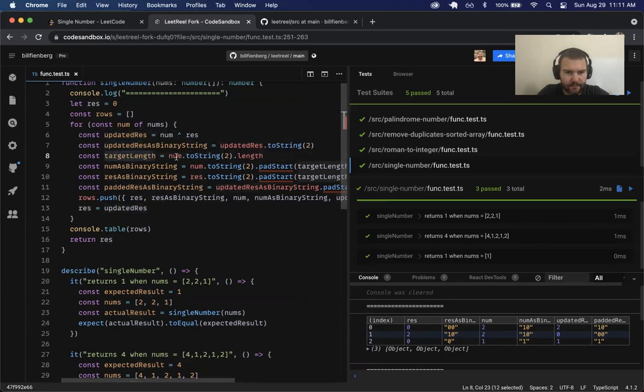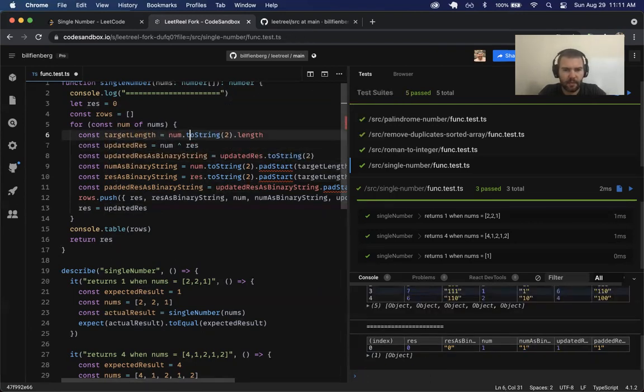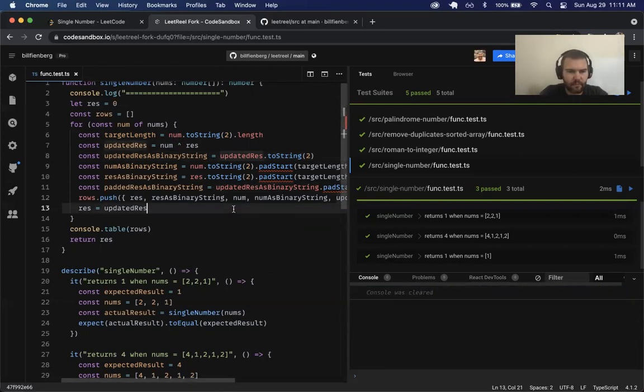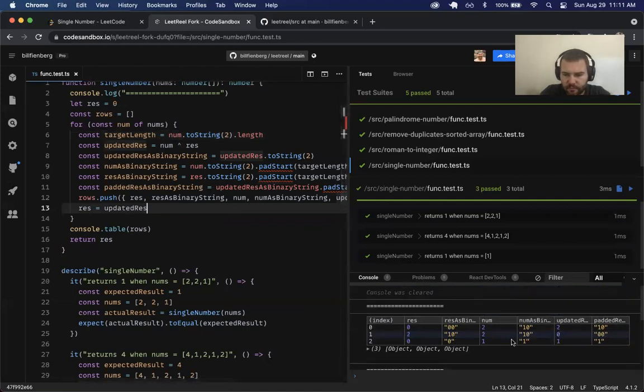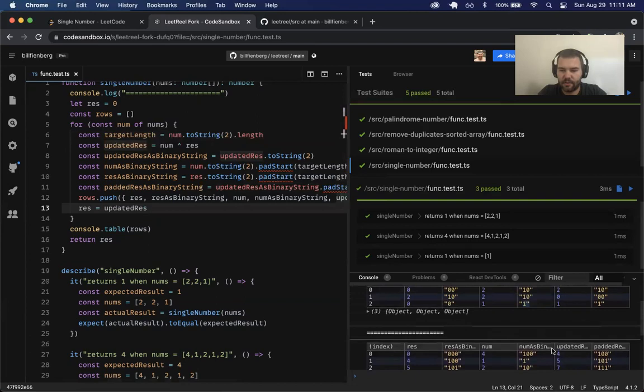We're getting our num. So this we can do immediately, right? I guess this makes sense, right? Because I'm getting the target length by converting this number to a binary string. Right, this binary string is just a single digit. So this code is actually doing what I told it to do. It just so happens that these numbers were lower.